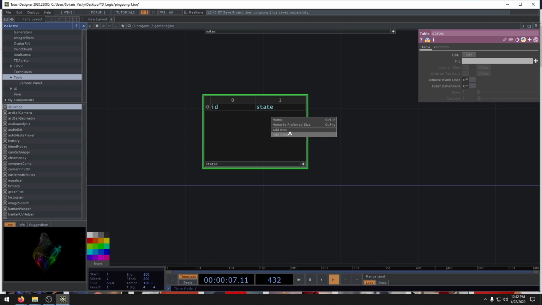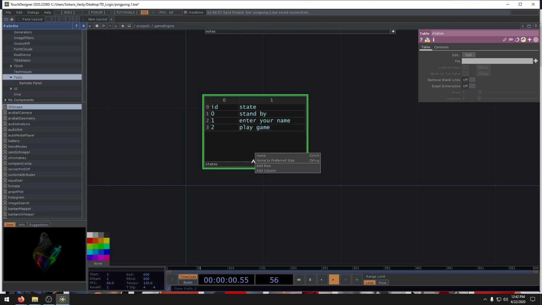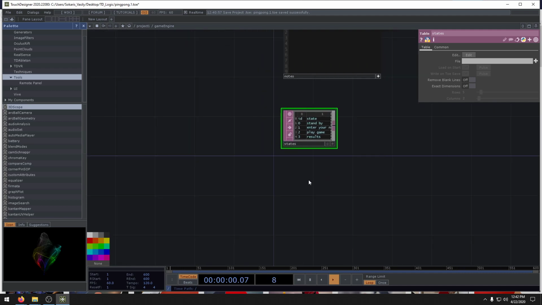ID, state. Okay, 0 is standby. Add row. So 1 is enter your name, 2 is play game, and 3 is results. So this is going to be my state machine.